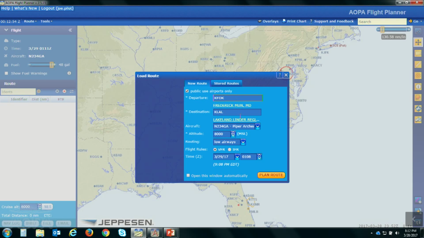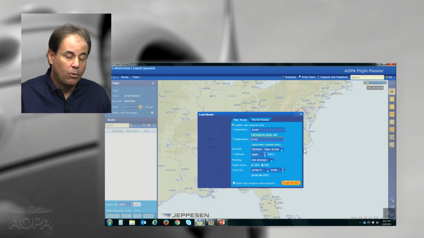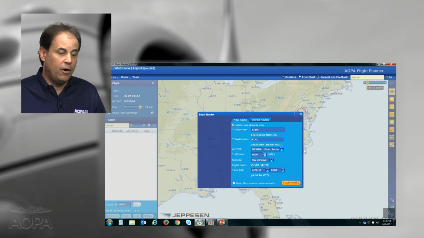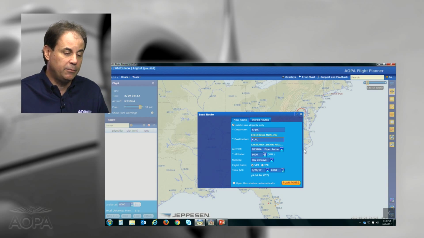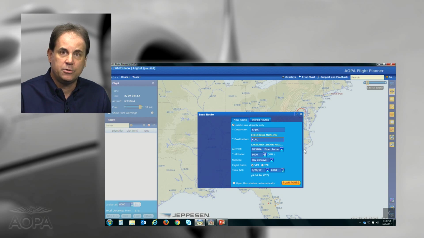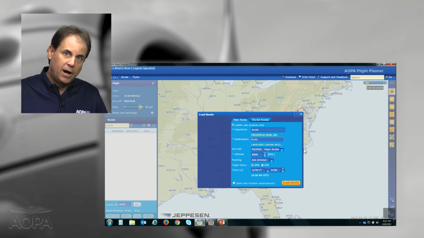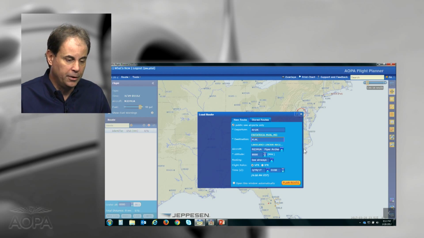These departure and destination fields are combo fields. You can type in either the identifier for the airport, any part of the airport name, or even the city that the airport is located in. If all I knew was Lakeland and I didn't know Lakeland was KLAL, I could type in Lakeland and it's going to show me all the matches, and then I can choose the one I want. So it's a search box and an ident box all rolled into one.